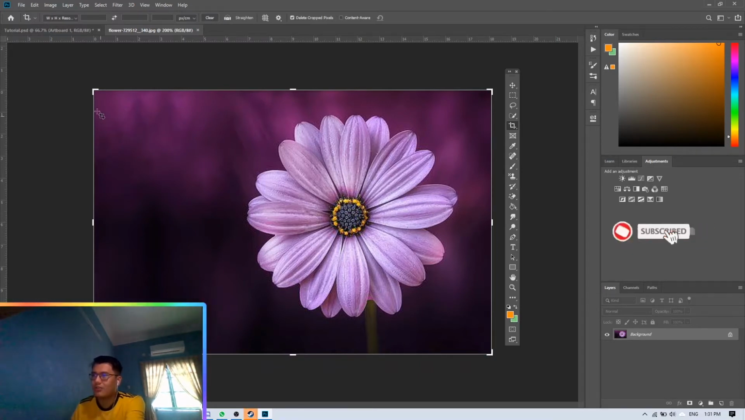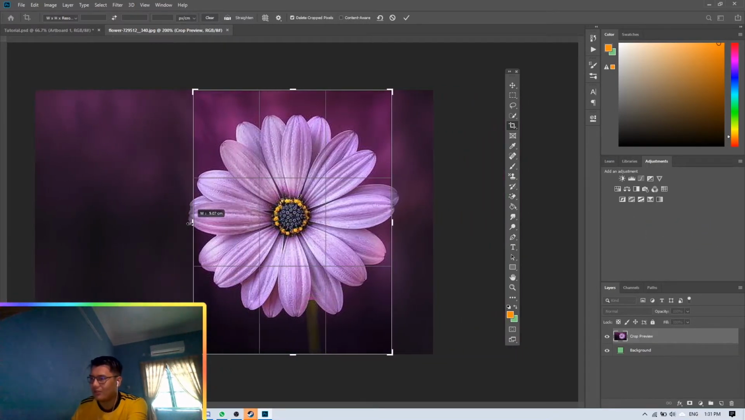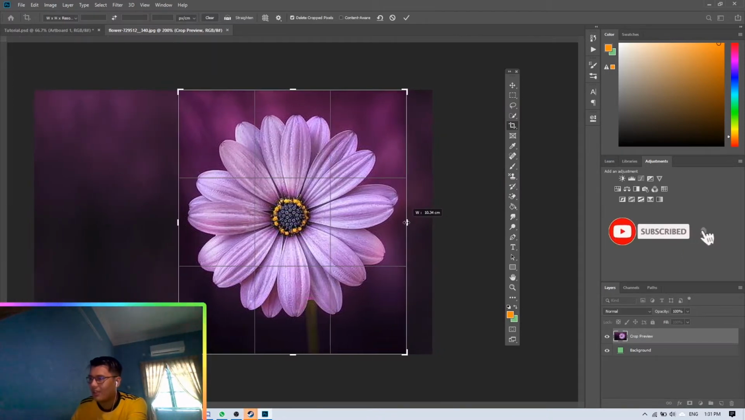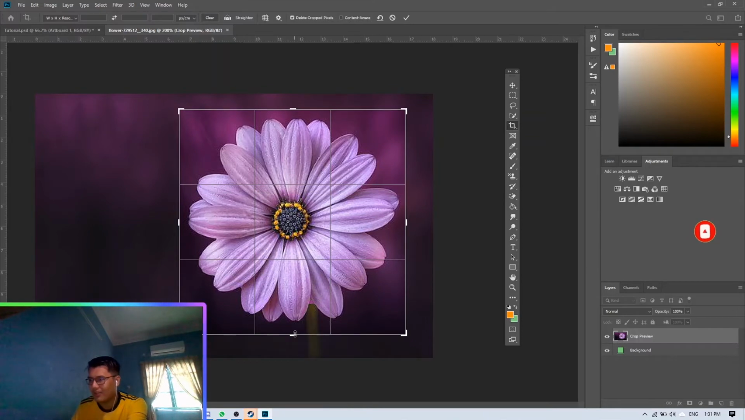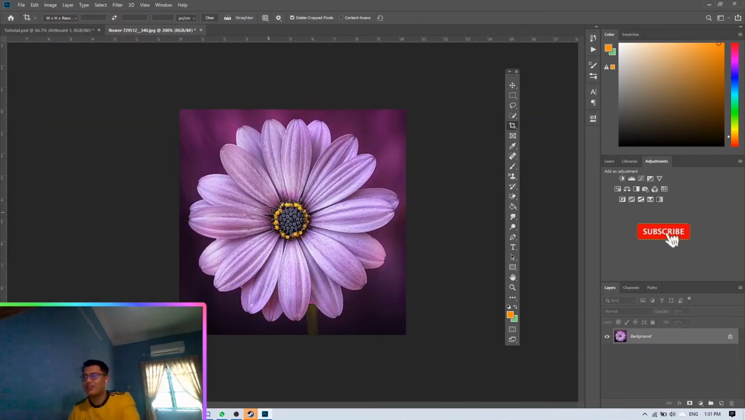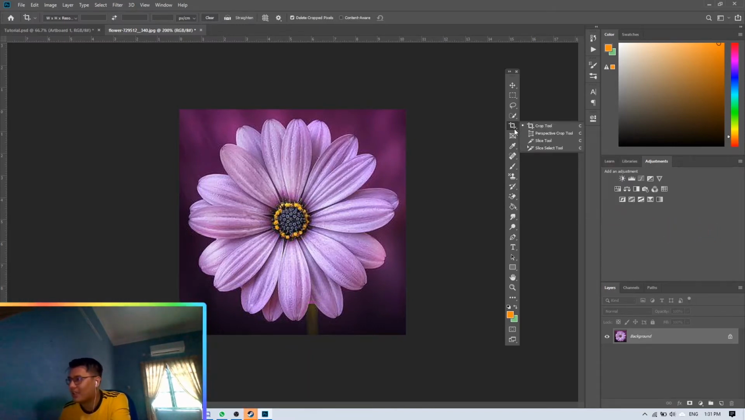To crop it, just move this tool and, as you can see, it started to crop. I can crop it like that, something like this. Then just press enter. So there you go, your cropped image. Cropping an image is actually pretty easy. So that covers one of our objectives.